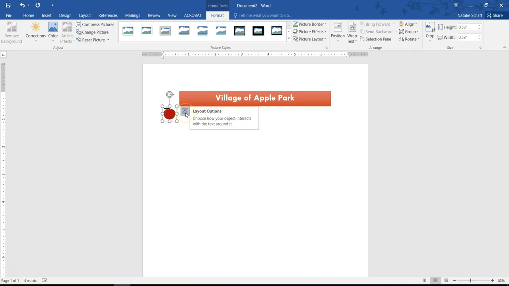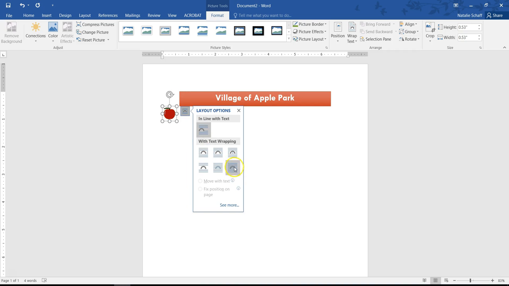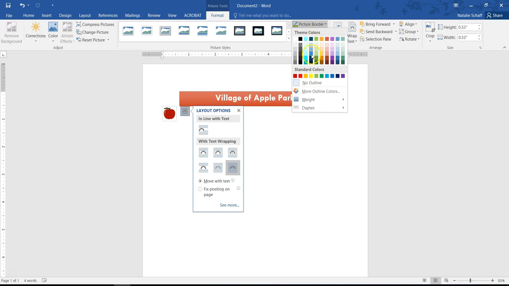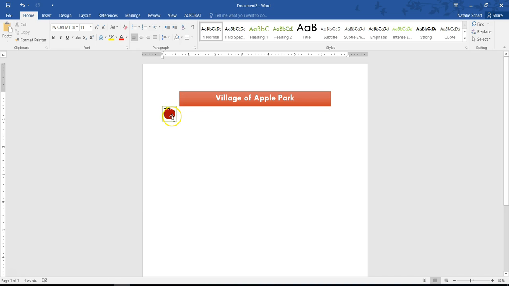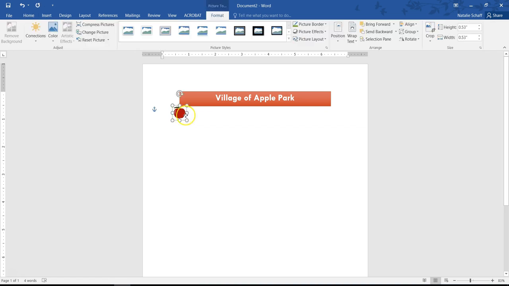Use the text wrapping button right next to the picture for layout options, and we want to choose In Front of Text. They further ask you to put a picture border on your apple that is this green lime accent one, darker 25%. And then what we're going to do is place our apple over the top of our banner here.